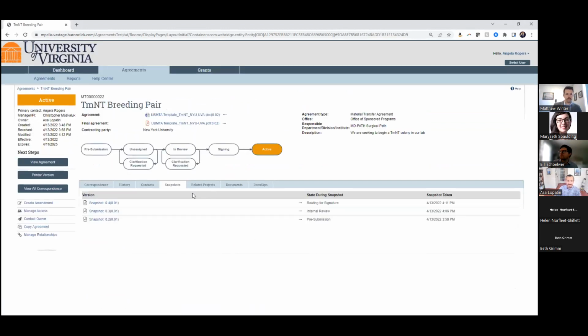The snapshots tab shows different versions of the agreement form at different states. So if you log back in and made any changes, it will record that as a new version of the snapshot. Another thing that you still have the ability to do, even post activation, is the manage relationships function, which I'll get to. And that's another feature. If it weren't for ancillary reviews, I think manage relationships would be the feature that I'm most excited about, because this allows us to connect projects that otherwise would not be clearly connected.